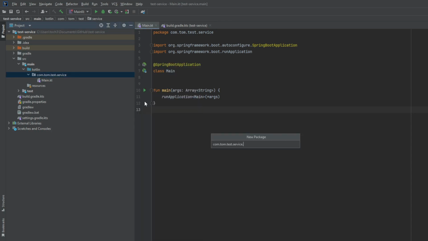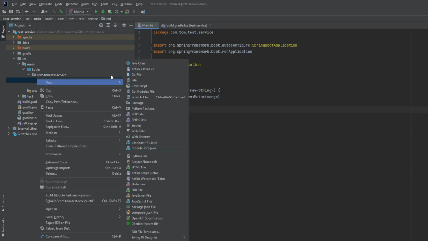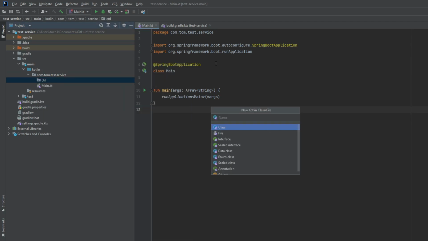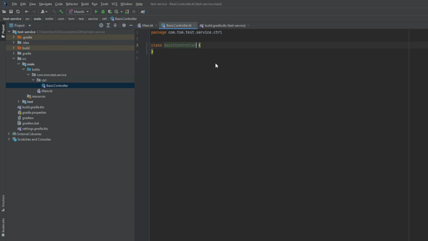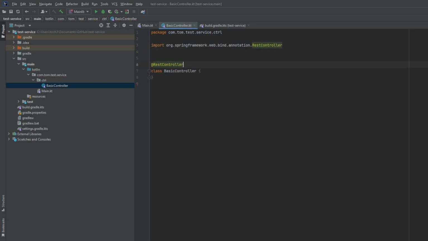Now what we're going to do is create another package called control. We'll do control like that. And what's going to be in here is something called a controller. So we're just going to do a basic controller. Now we see we have this new package, this new class, and we're going to add the @RestController annotation. And now we can create a function in here to map to our API endpoints.